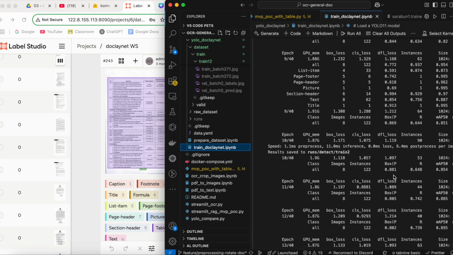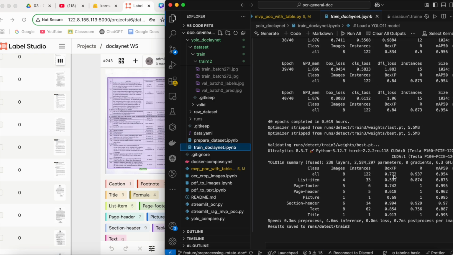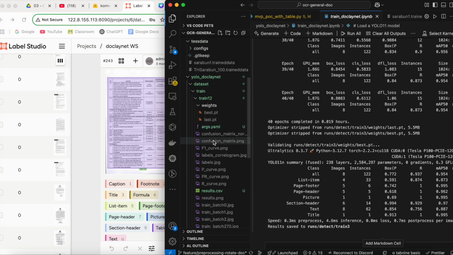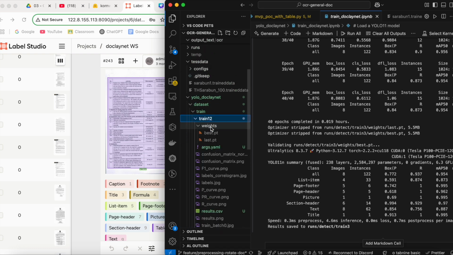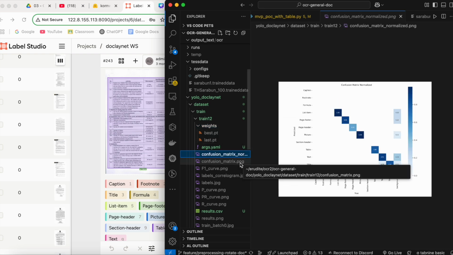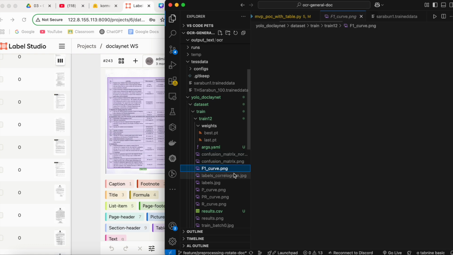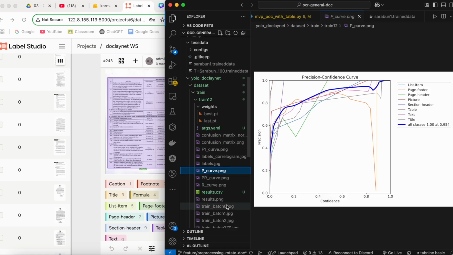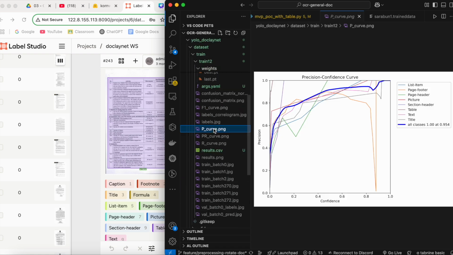After we run all of this, we can see the output here. So here is my output. Here is our model, and it shows the config, metrics, the F1 curve, and also the P curve, and all the information is in this file.